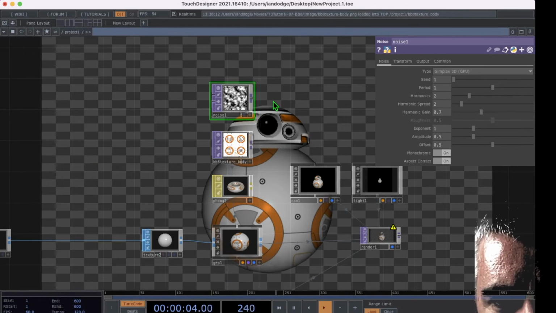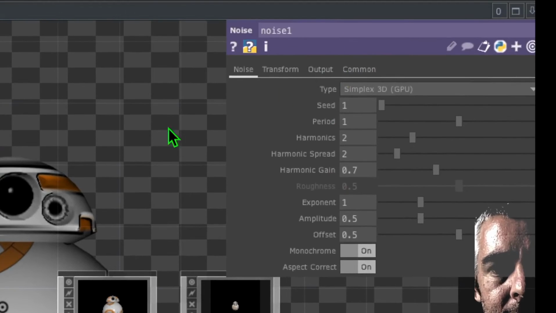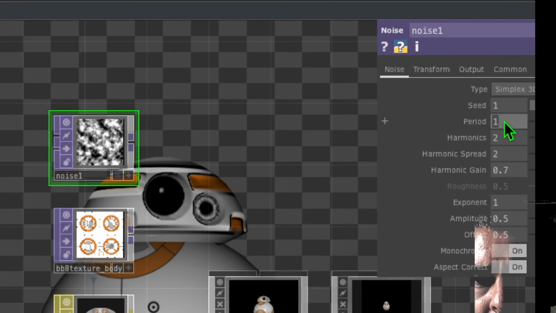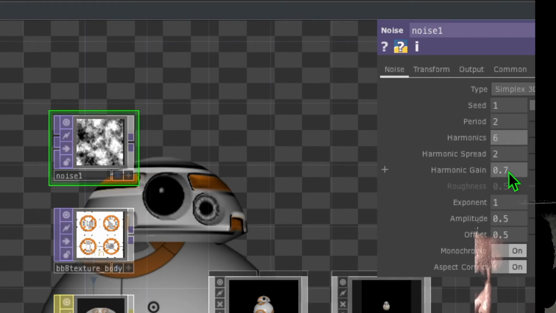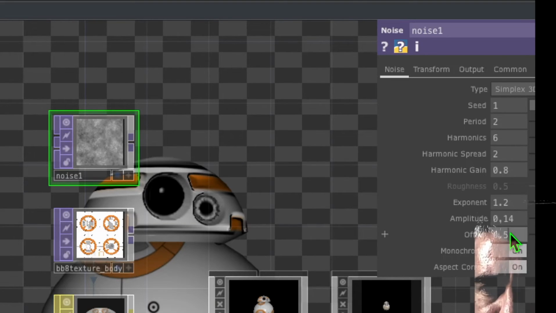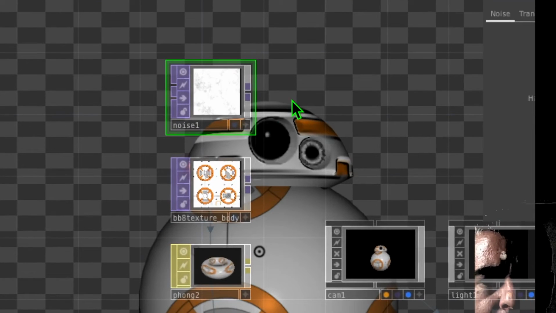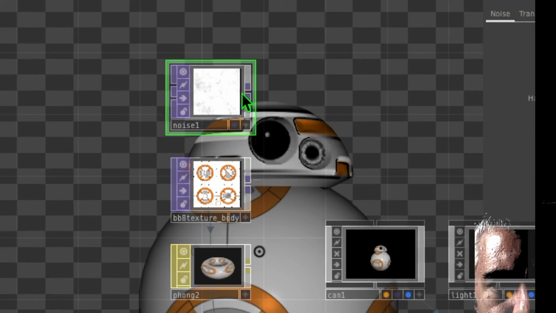And I found that with the noise operator, you can go to the parameters and change them so that the noise looks somewhat like dirt or smudges. Change the period to 2. Change the harmonics to about 6. Change the harmonic gain to about 0.8. Change the exponent to about 1.2. Change the amplitude to about 0.14. And change the offset to about 1. So we basically made a smudgy kind of surface using the noise operator.